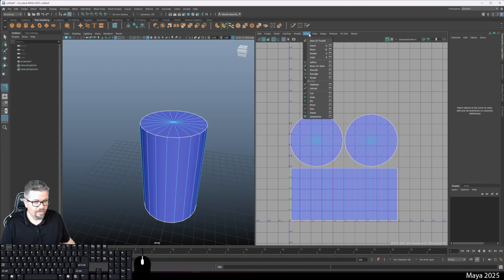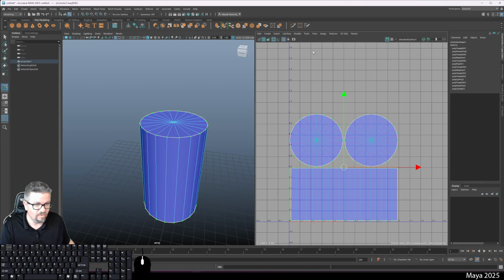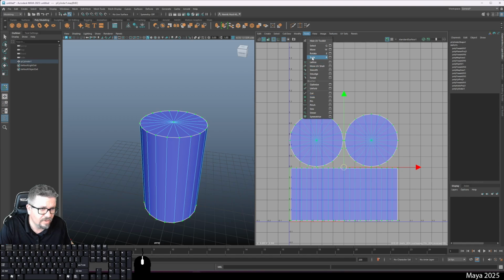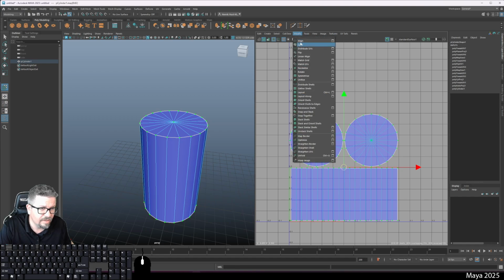Now, if I do it another way, I'm going to go to my tools, move UV shell tool. I'm going to select all of them with a click and drag. I can also arrange these another way. So is it under tools or is it under modify?